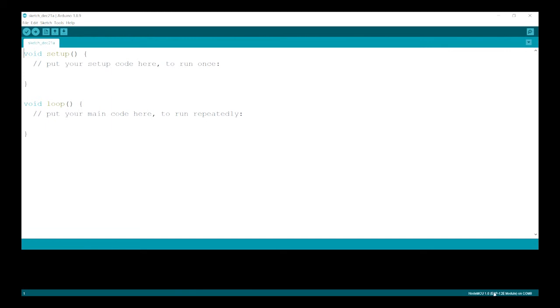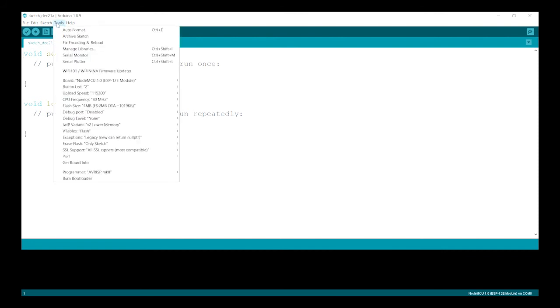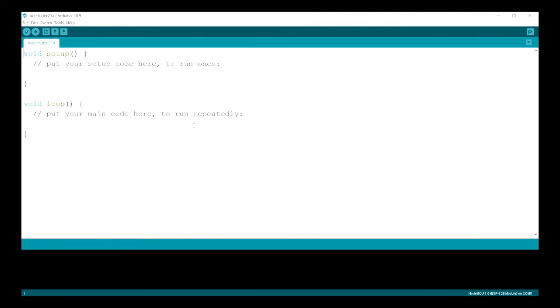After this, we will have one or two more settings. Go to Tools and go to Upload Speed. This is the speed at which the board will be uploaded. Select the maximum speed so that it will be uploaded very fast. Actually, NodeMCU is a board which takes a lot of uploading time. So if you put the speed at the maximum point, then the uploading will be very fast.